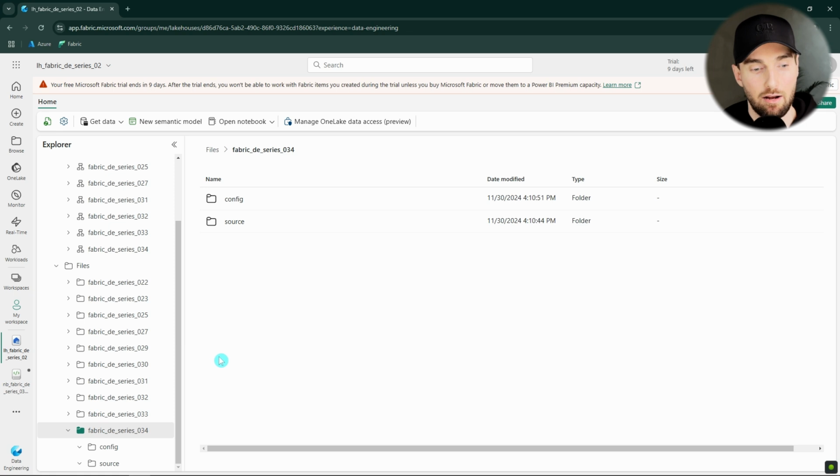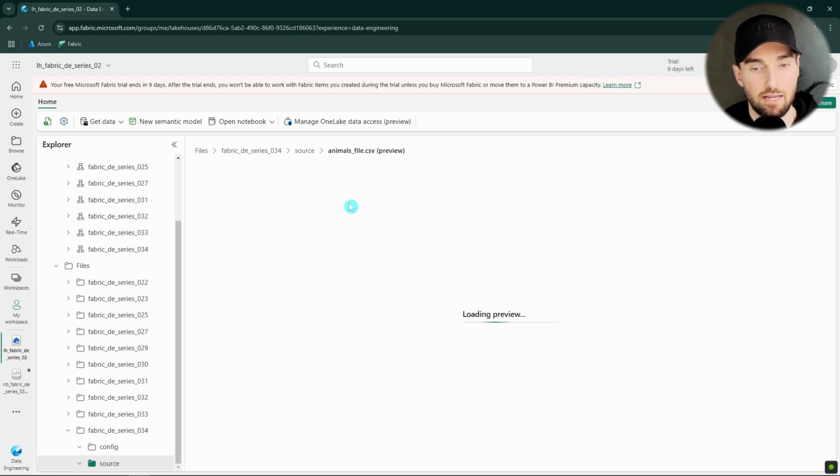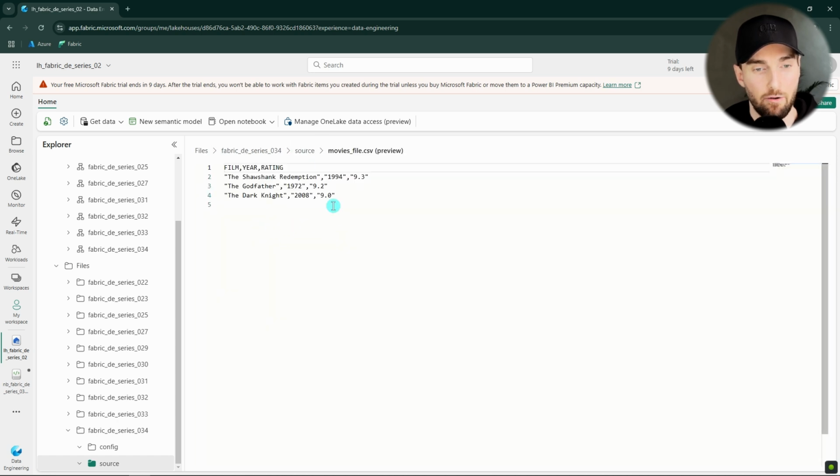Let's start from my lakehouse where I have this new folder in the file section called Fabric DE Series 34, and in this folder I have two subfolders, config and source. In the source folder I have two CSV files. In both of these CSV files I just have a few rows of data and the header. So these are very simple CSV files.